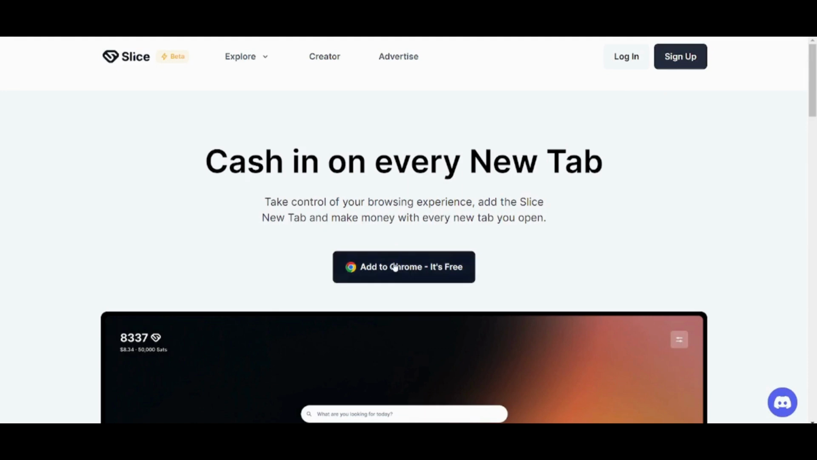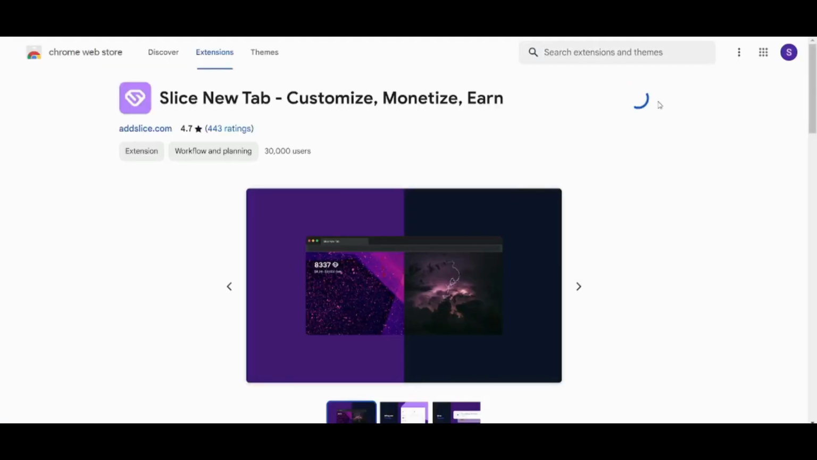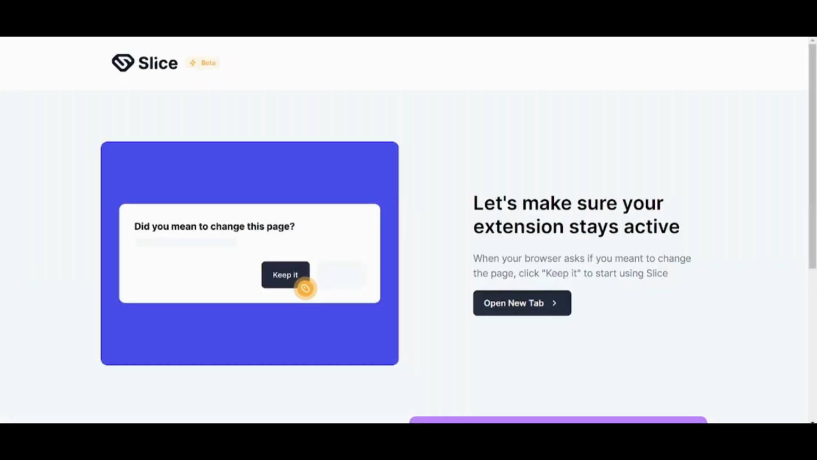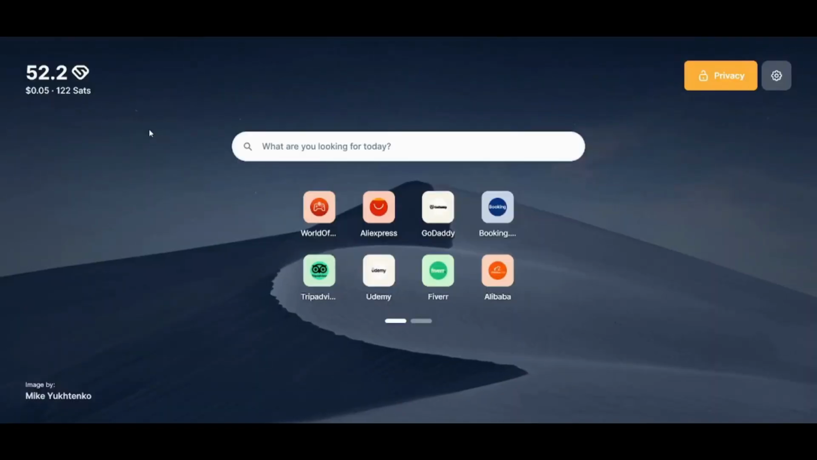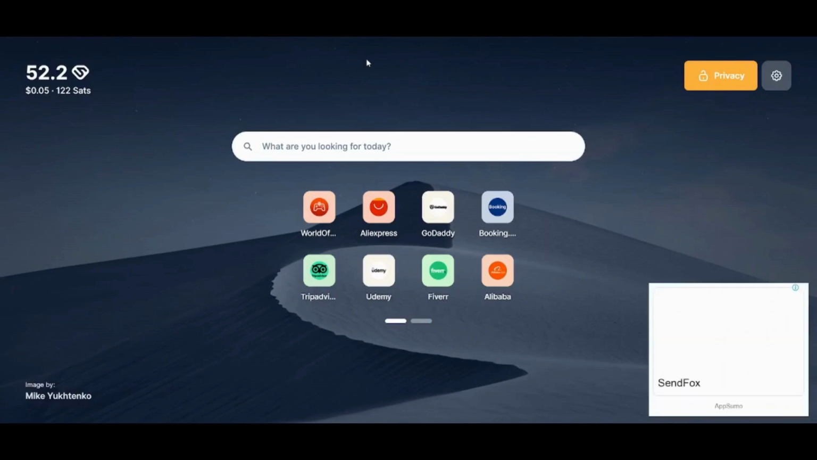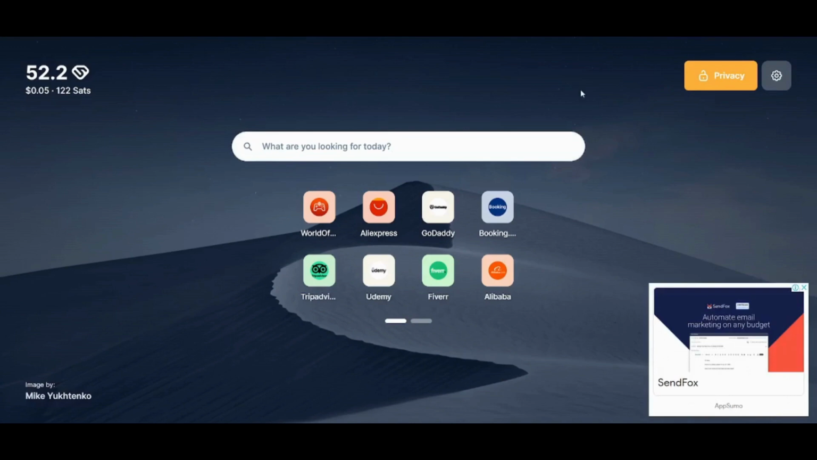So now I'm going to click on Add to Chrome. And I'm going to click here on Add to Chrome and install plugin. And I will just wait for a couple of seconds. Now let's see if it's actually working. By just clicking on a new tab, you will be redirected to a tab which is supported by Slice, in which you will find an ad here, and you will also find that the browser is different than what we used to see before. So this actually makes you earn more money.